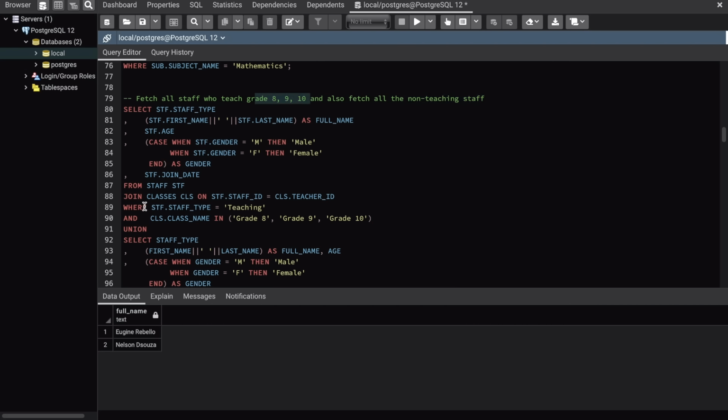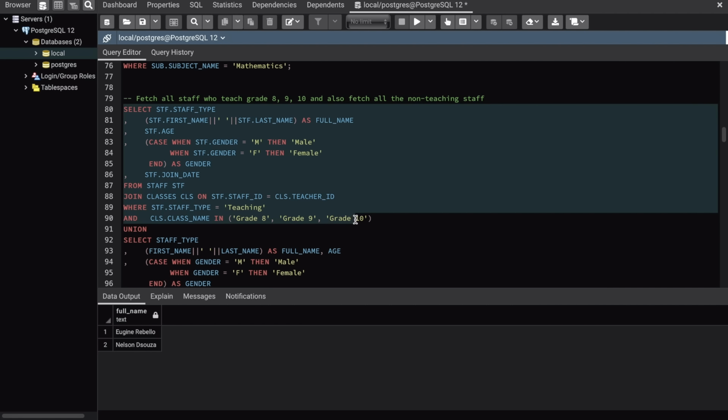To do that, we first write 2 different queries. This is the query that I write to fetch all the staff who are teaching in 8, 9 and 10. I know that my grade name or my class name is 8, 9 and 10, and I know that class name is only present in my classes table. So I use the classes table, I put the filter condition here, and I know that I'm only looking for teaching staff. So I put the staff type equal to teaching, which is present in my staff table. So basically I just need to join 2 tables here, staff and classes.